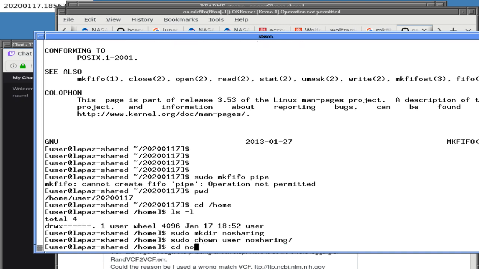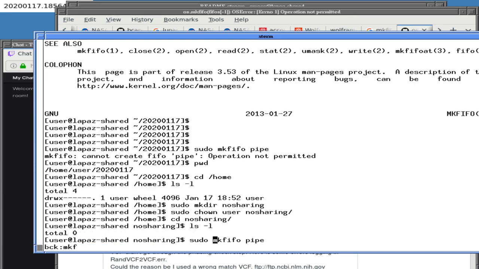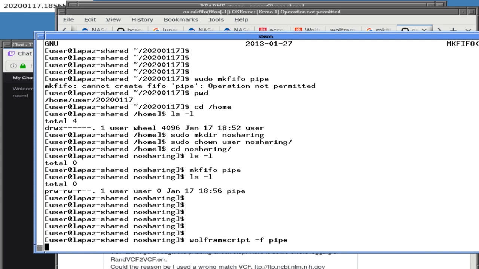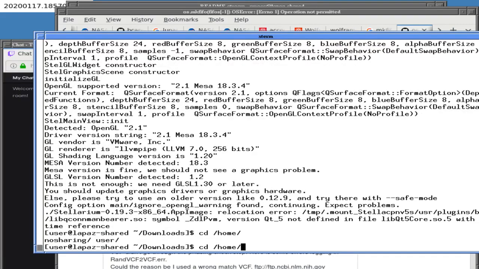So, wasted quite a bit of your time now. Now, let's see if I can do a make FIFO. And I should be able to do it without special permissions. It's not a special... There we are. So why do we do this? So we can now do Wolfram script minus file pipe. And then in another window... This is just, like, terrible.